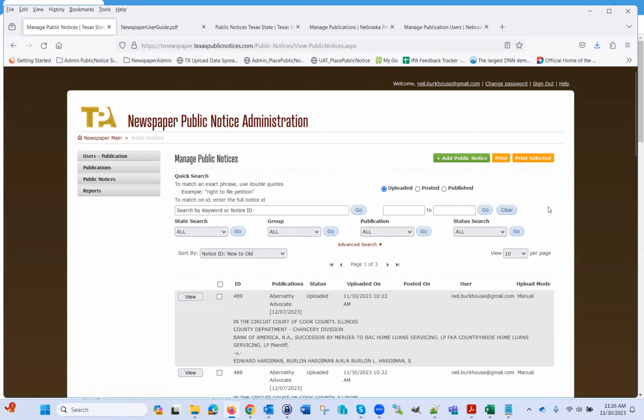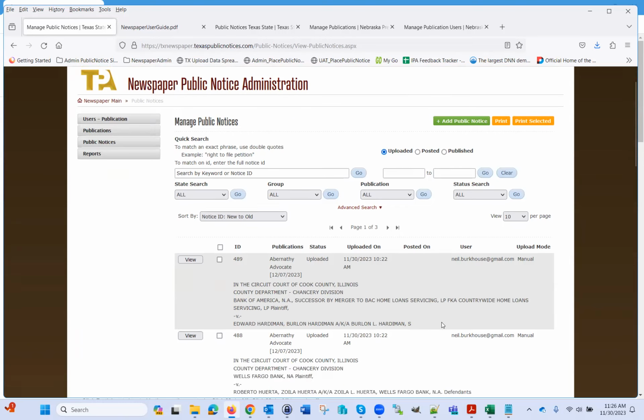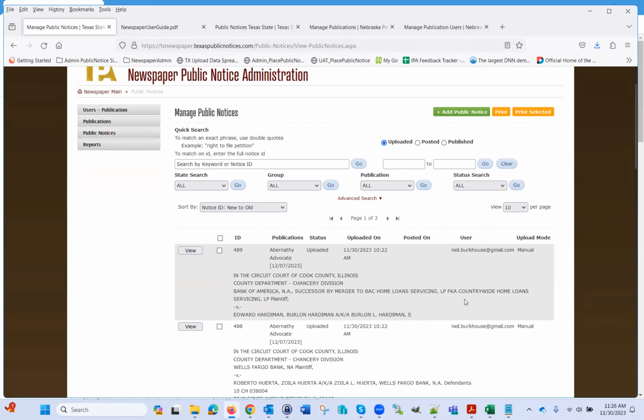Neil, I also have a question. Sure. Does it maintain the formatting of what came to us? With the text file, it looks like it doesn't maintain where it's bolded or things of that nature. Right. Does it? No, it's really just a text upload.